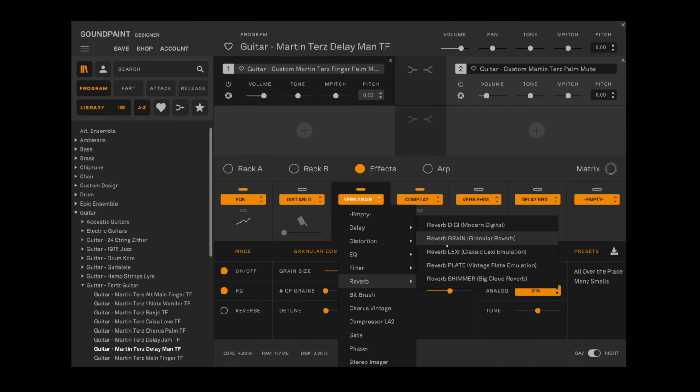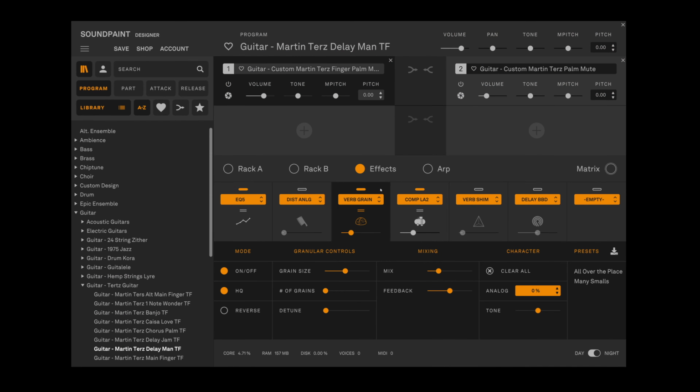We also have a granular reverb. So if you're familiar with granular plugins and designs, it's really the idea of taking a tiny fragment of a sound and then repeating it in a variety of different sequences, in this case designed to make reverbs out of those tiny fragments of the instrument itself. Check it out here.